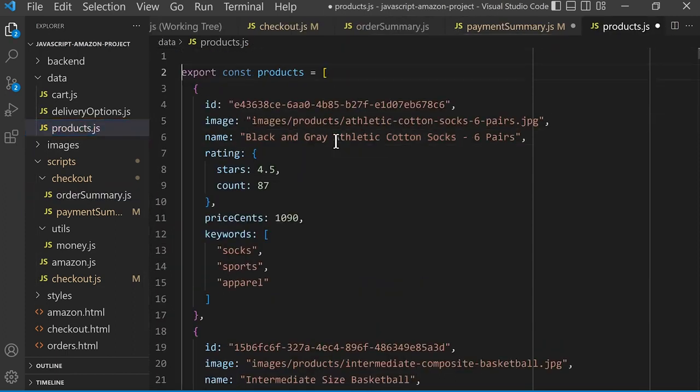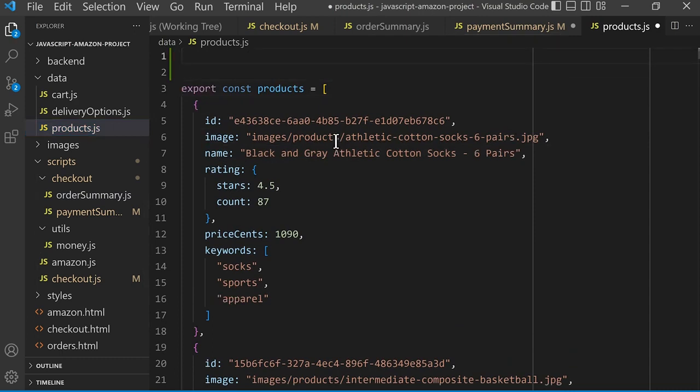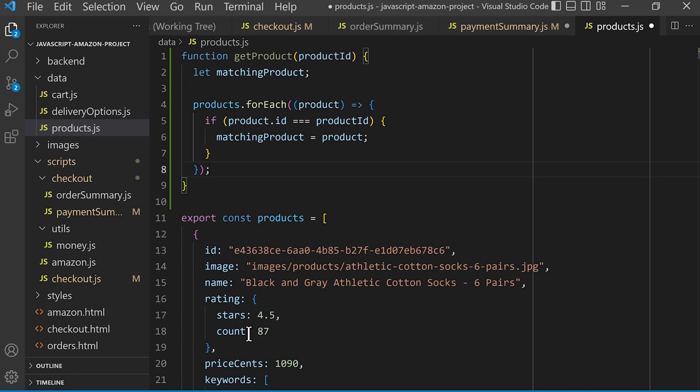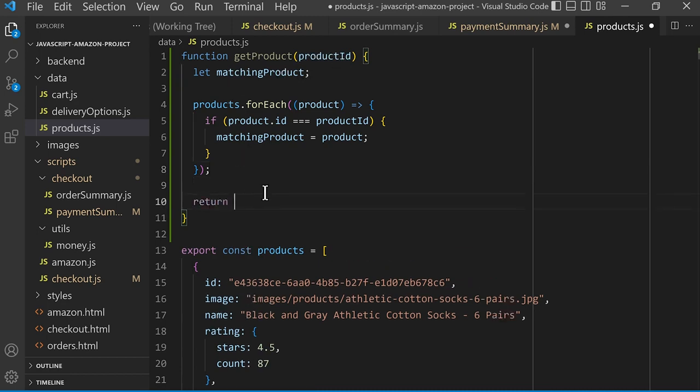And at the top, we're going to create a function so we can reuse that code. So let's type function and let's name it getProduct, brackets and curly brackets. And we're going to give this function the product ID that we're looking for. And then let's paste the code we copied earlier. Right click and paste. So this finds the matching product using the product ID. And then at the end of the function, let's return the matching product. So we can use this outside of the function.